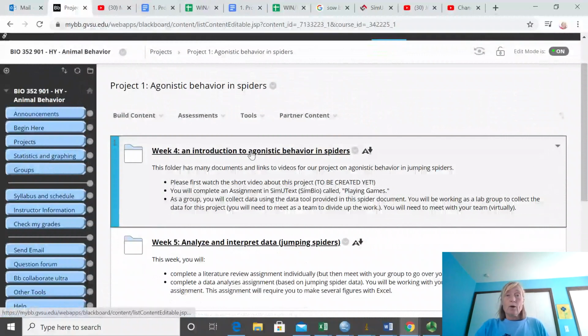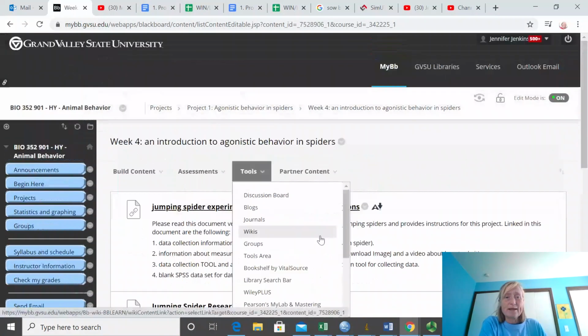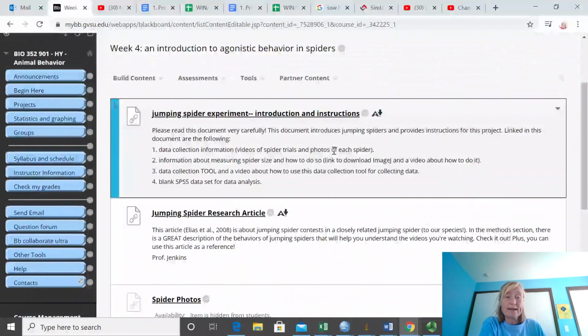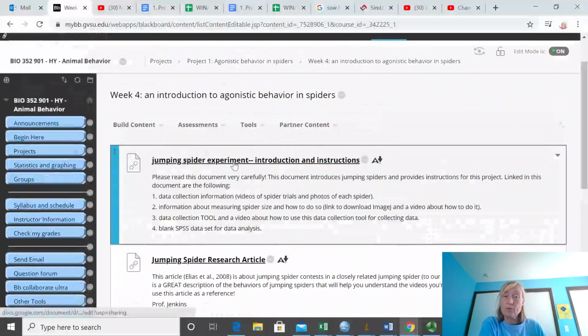Okay, so what we're going to be doing this week is introducing a study on jumping spiders. And so I click on week 4, and in week 4 I've really only got one important document, and that is the introduction and instructions document for our experiment. And I tell you, read this very carefully. I mean it.